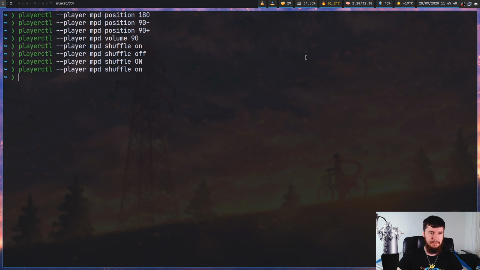You also have the ability to modify the loop status. So we have loop either none, which basically means turning off the looping. Looping for track, which will mean it will loop the track, or loop playlist, which obviously means it will loop the playlist.